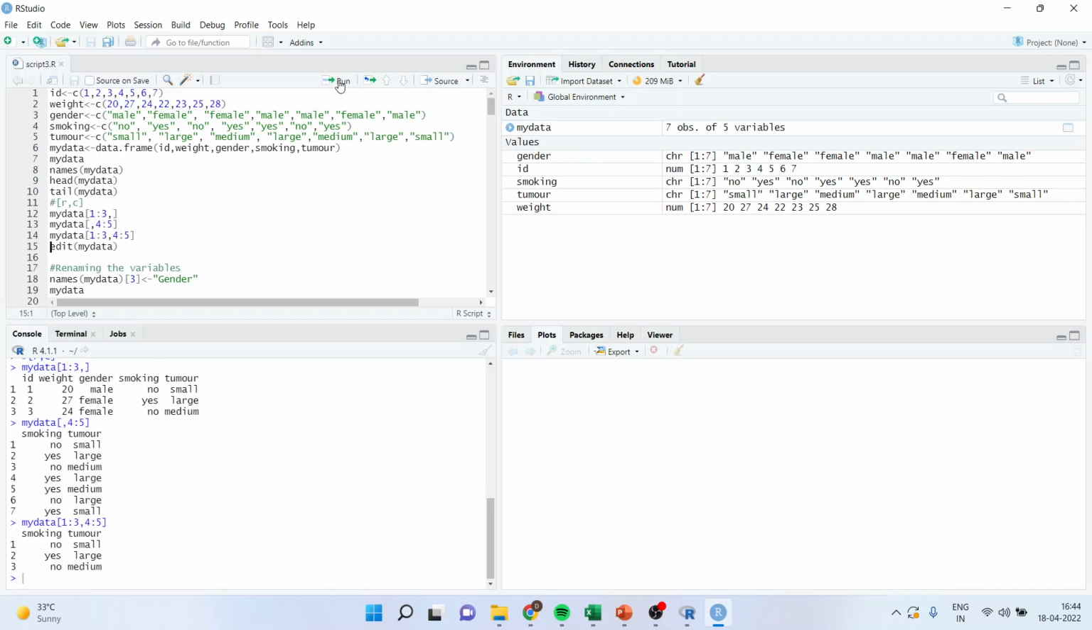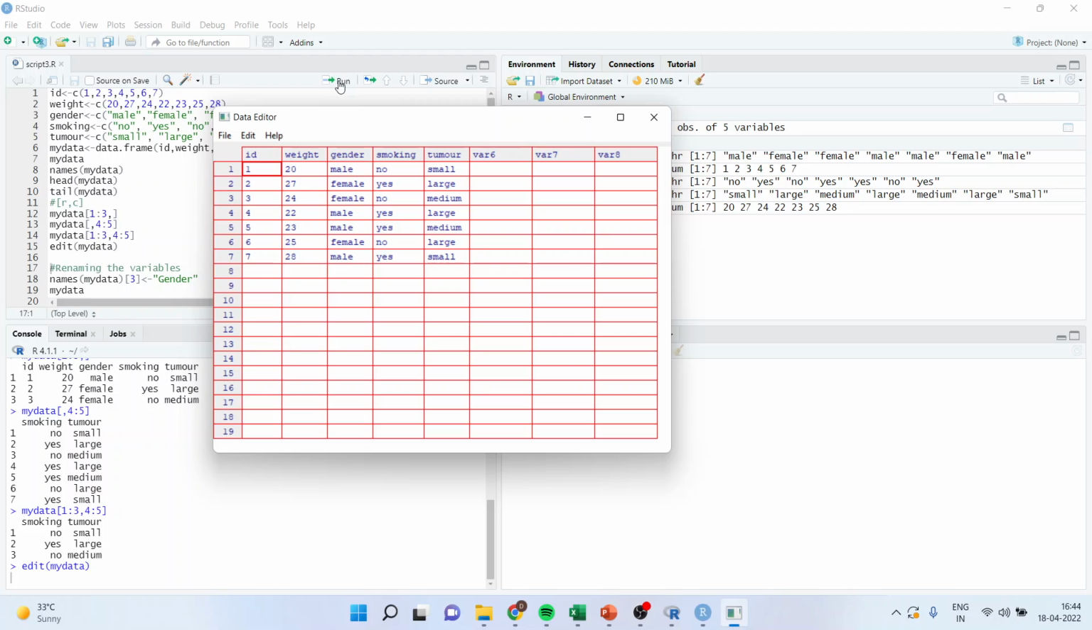That is also possible. At any moment of time, if I want to edit my data, I'll just write the command edit(mydata) and I can readily edit the data here.